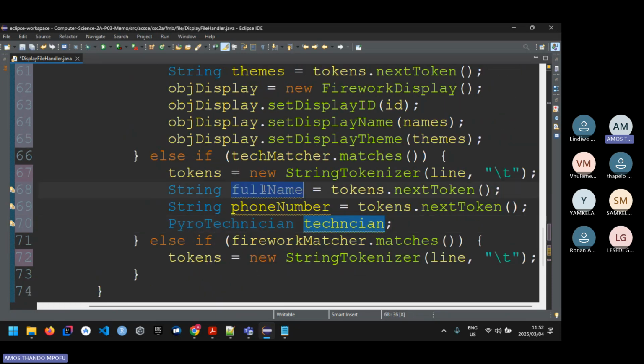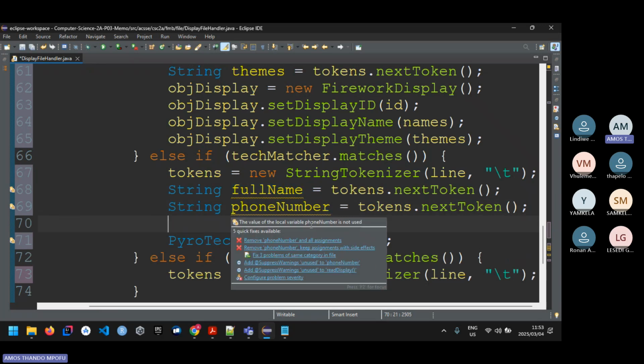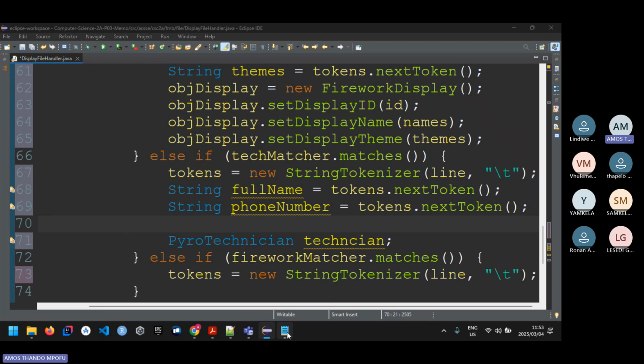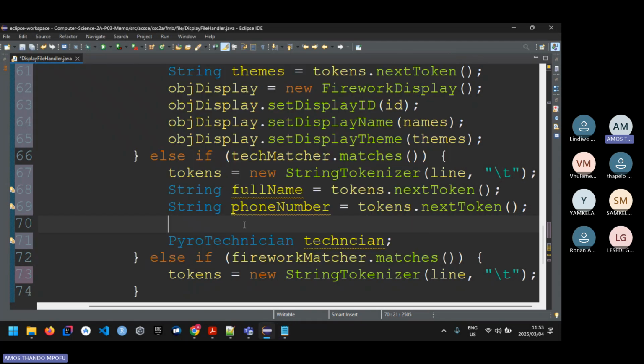Remember, when you call the constructor for the pyrotechnician, it expects you to pass the full name separated. So I need to split it, right? There's a very useful function in Java called the split method, which is part of the string class. It splits based on a specific delimiter, and here we have a hyphen. You can even use a string tokenizer, that's up to you, but that's too much work. We have a split method, so I'm going to use that one.